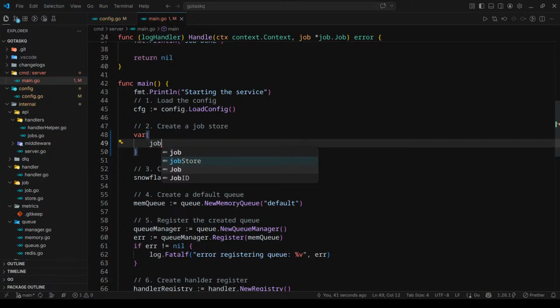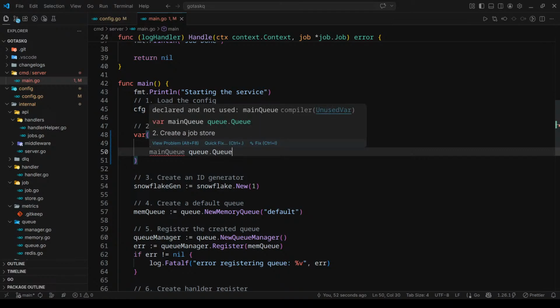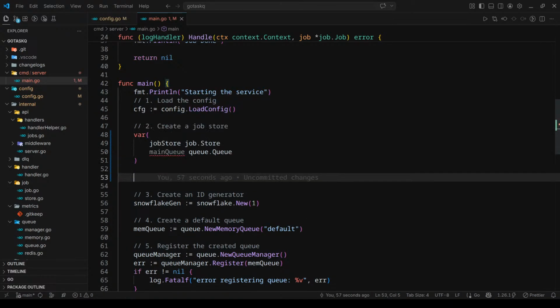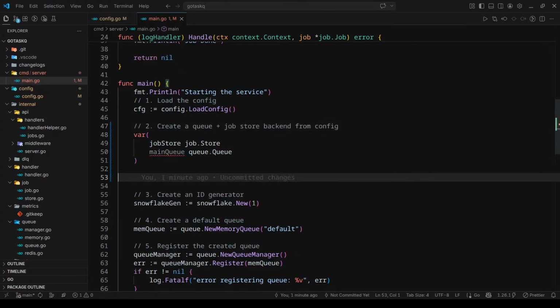So let me define those. Job store, which will be type of job.store, and a main queue, which will be type of queue.queue. So these are defined. So what I'll do next is update this creator, queue plus job store implementation, from config. That will be much better because we are creating this from config.